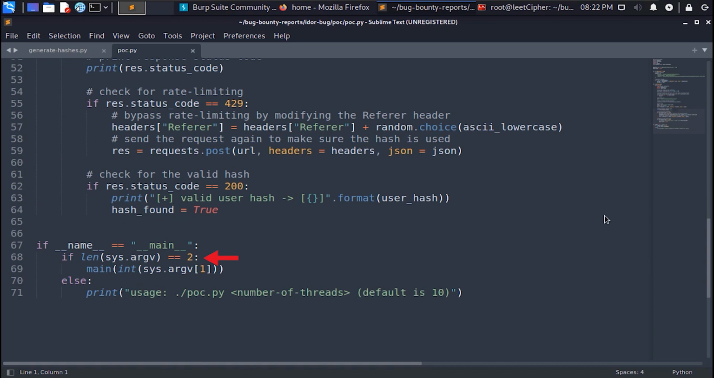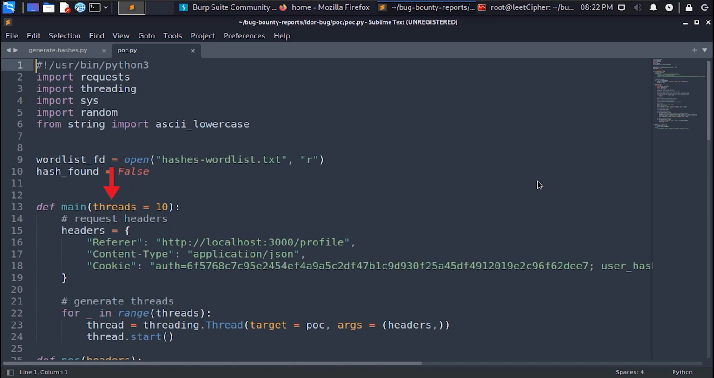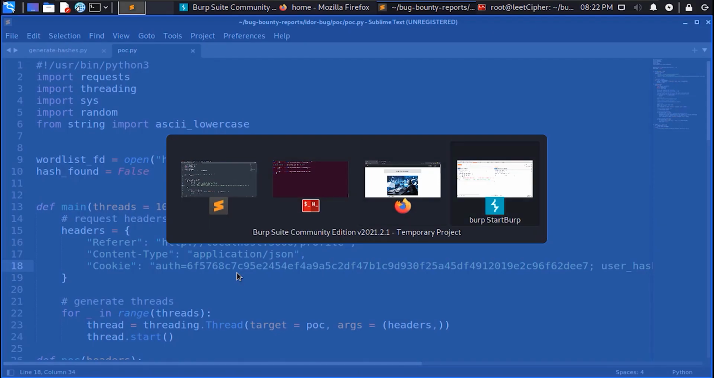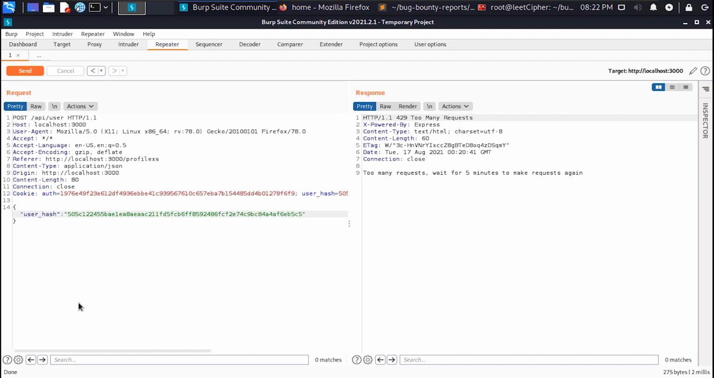We start by checking if the number of arguments equals 2, which are the program name and the number of threads, and if so, we call the main function and pass it the number of threads as a parameter. In the main function, the thread number is set to 10 by default. Here we define the headers for the request, which are the Referer header, the Content-Type header, and the Cookie header. You can proxy any request through Burp, copy the cookies from it, and paste them in the script.